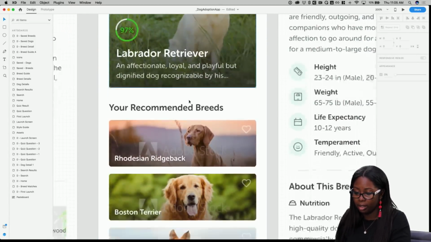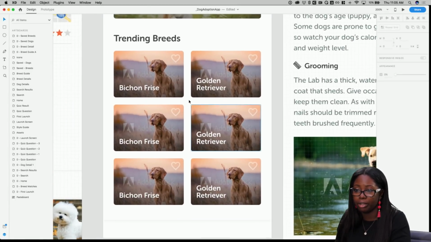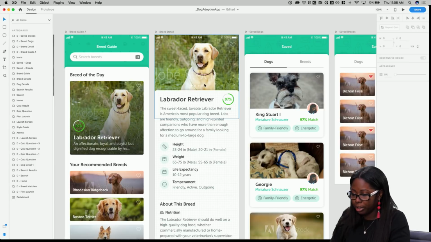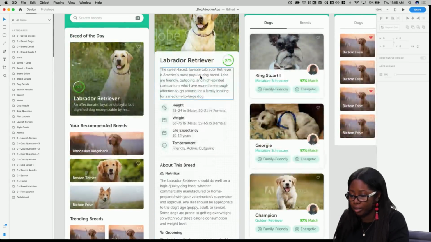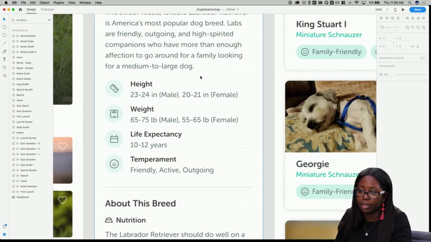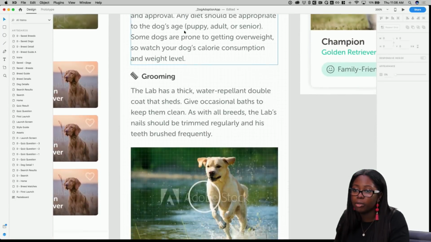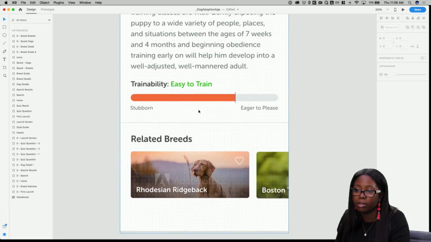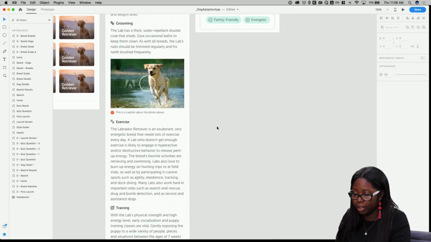of the day, see your recommended breeds based on your personality quiz that you took, and then some other trending breeds that are being searched often on the app. And then our breed detail page is like this. It's basically just giving information about the breed. I added some fun little icons that I illustrated. Some more sections, a spot for a video, just some fun stuff about the breed. A little bit of data display right there. Related breeds down at the bottom.